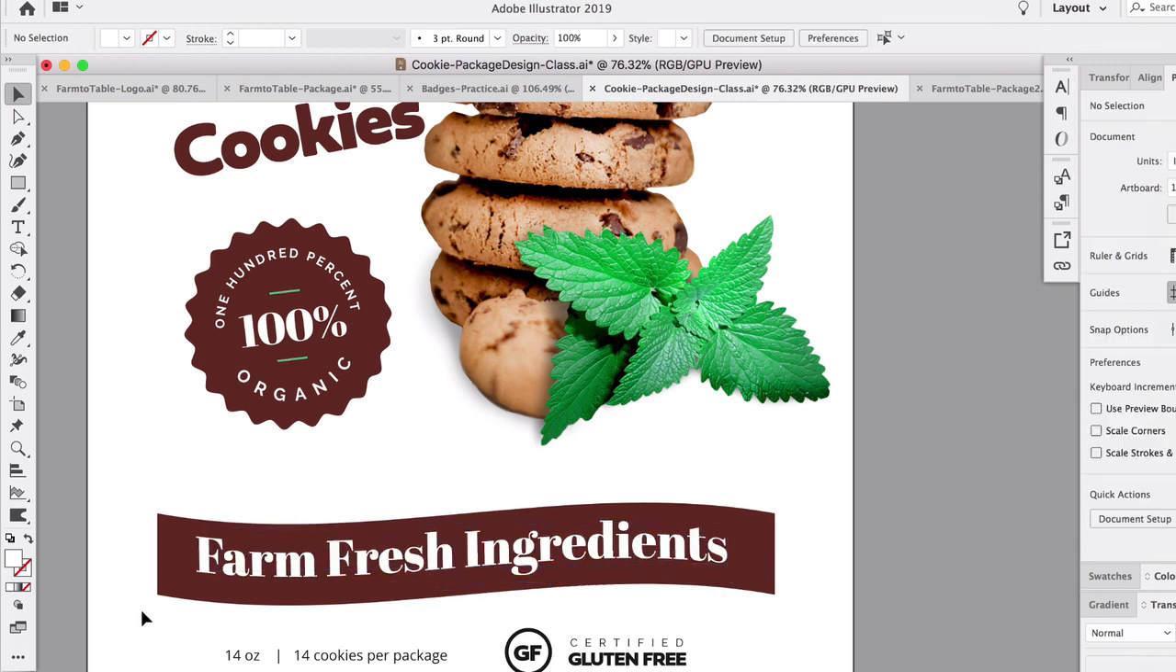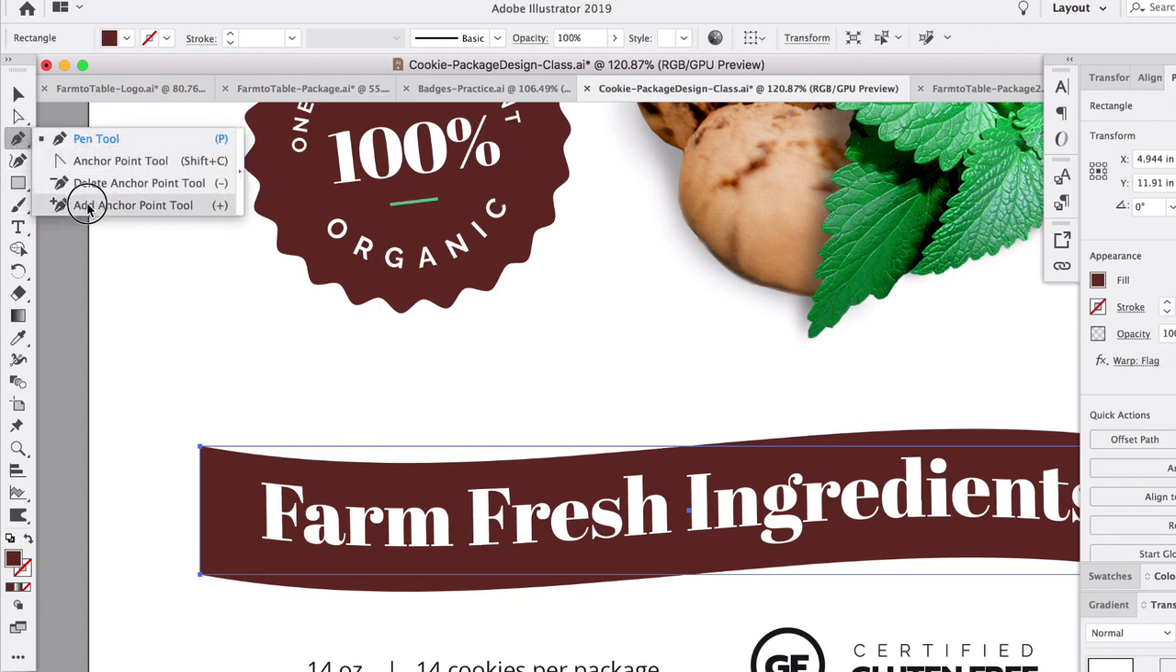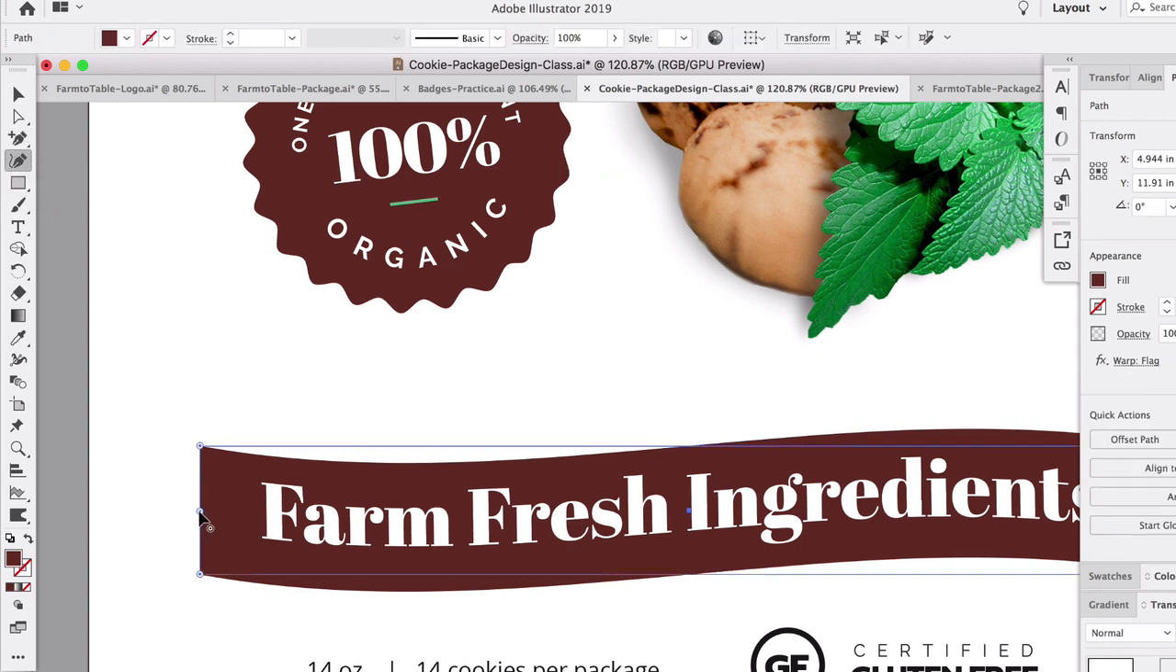Another thing I want to do is add a little bit of ornaments to the side, make it more of a flag on the edges. So what I'm going to do is add an anchor point. Just have the pen tool, I'm adding an anchor point. Then I'm going to take the curvature tool, and I'm just going to select this one anchor and bring it in.